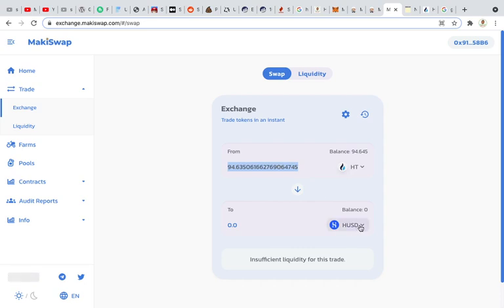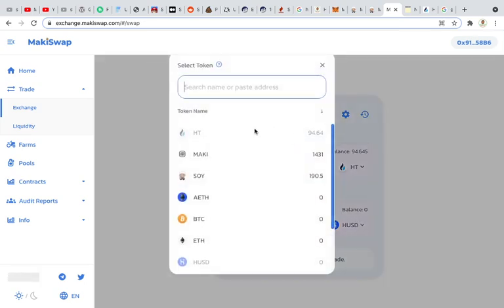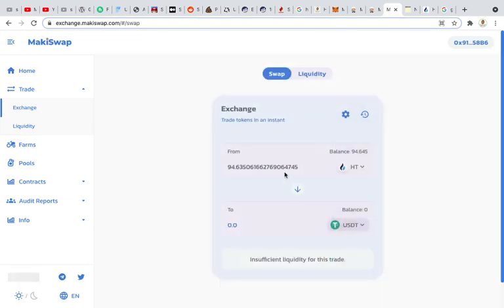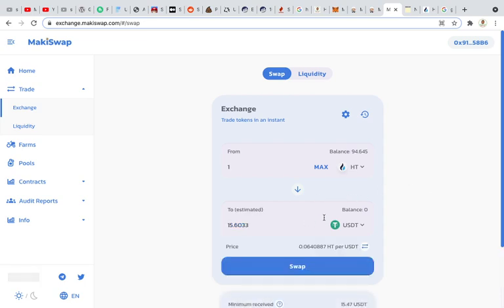Okay, there's no liquidity for HUSD. So what are we gonna do? Then you have to choose USDT. All right, let's see. Oh, they've not added liquidity for USDT. So bad, right? Okay, it's not showing. All right, so this thing, you see it, one HT is currently worth $15, right?